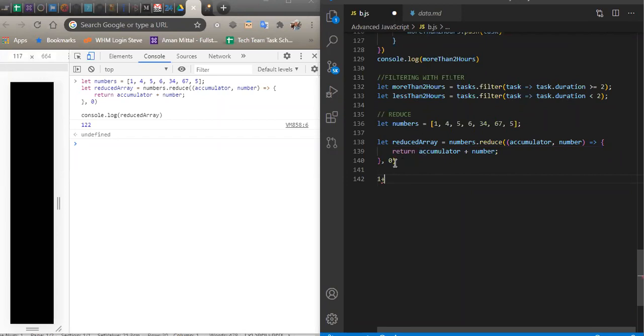The second time around, 1 is the accumulator. The second number in the array is 4. So 1 plus 4 is 5, and it returns 5 back. Then it's coming around again. The accumulator is 5, the next number is 5. So it's going to be 5 plus 5, which is 10.